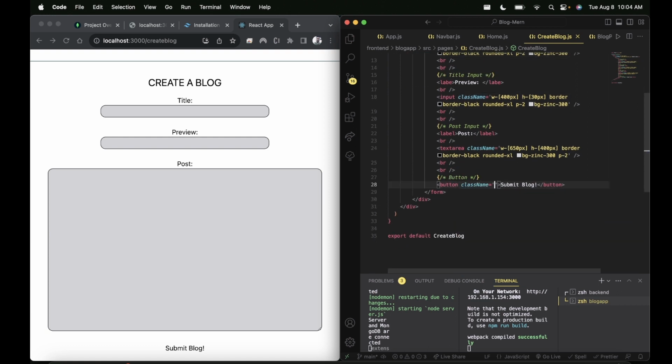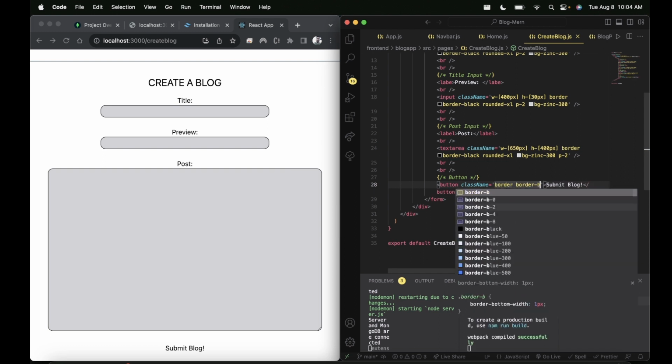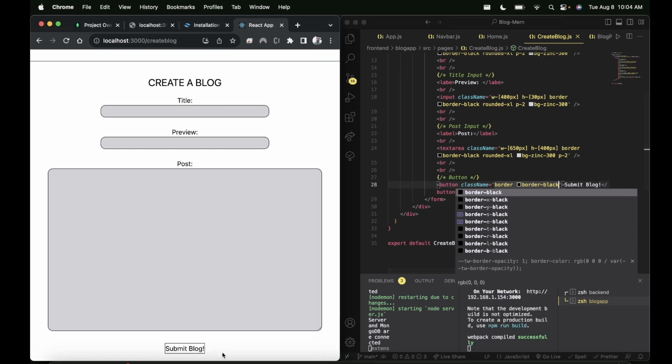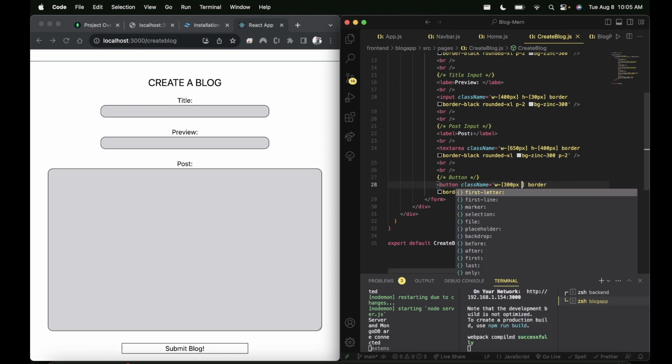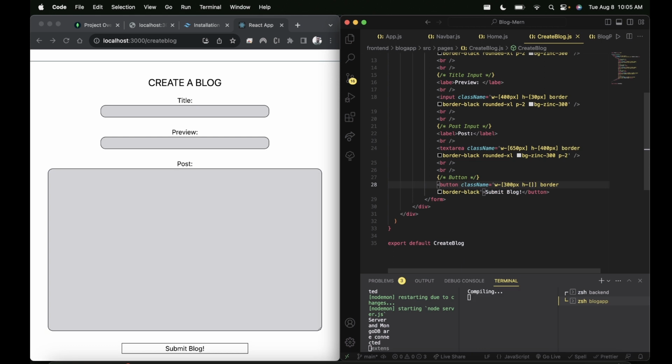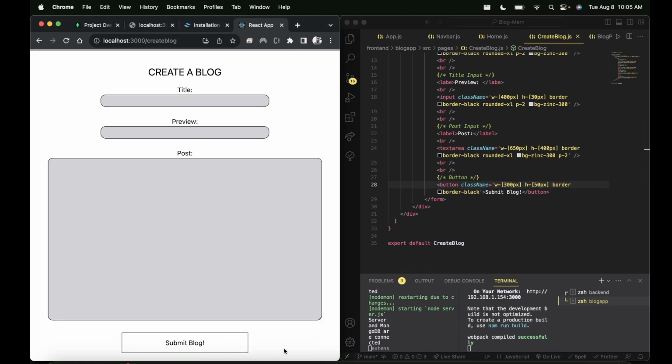So class name, and then of course we want the border. We want to see the border. We want the border to be black, that way we can see it a little better. Now what we're going to do is add some width to it. Let's see how 300 looks here. Okay, and let's give it a height of, let's say, 50 pixels, and let's just take this out. Okay, oh, that's why. Perfect. I think that's fine.